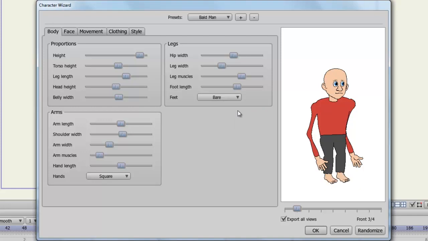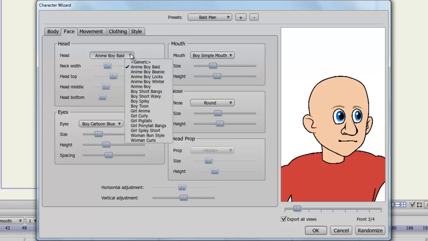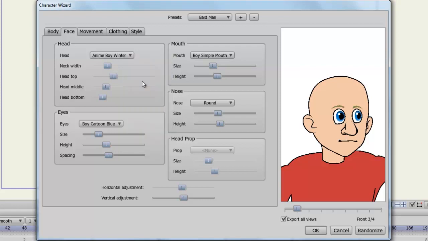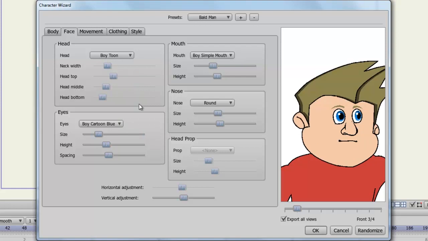So now that you have set all of your body properties, we can go over now to the face tab. In here, you can adjust your head. So there are presets for the head. So if we come here, we could, for instance, change it to Anime Boy Winter or Boy Toon. Again, it just gives you different presets to play with.